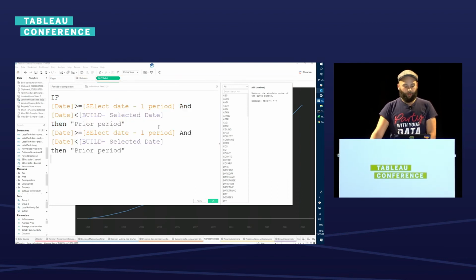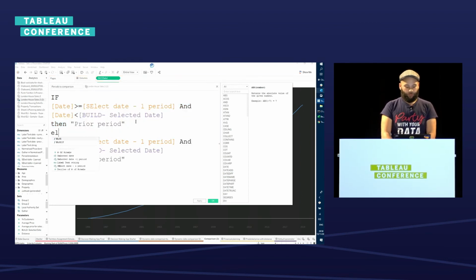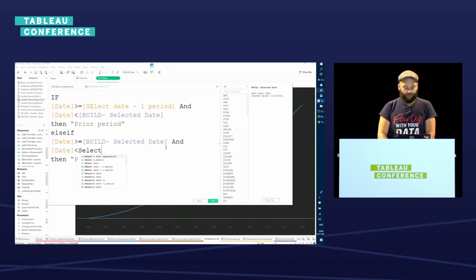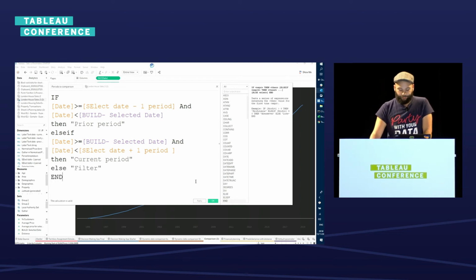Then the result of my parameter, and also I want to do exactly the opposite, where I want it to be bigger than my build and less than my current period. So select date plus one period, current period, else just filter. And I'll show you why I use the third one.